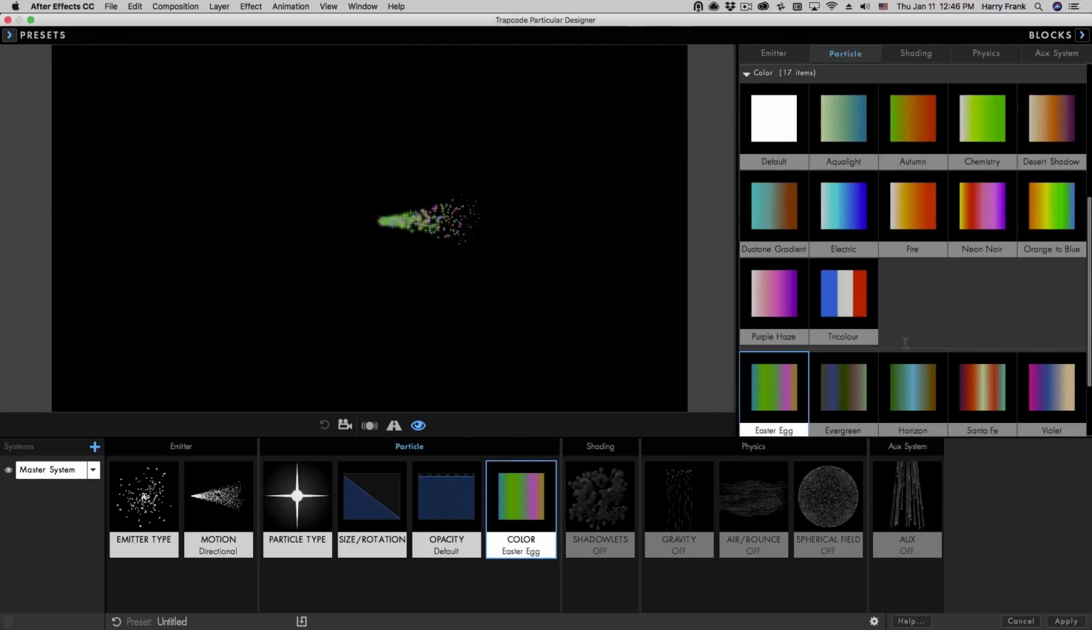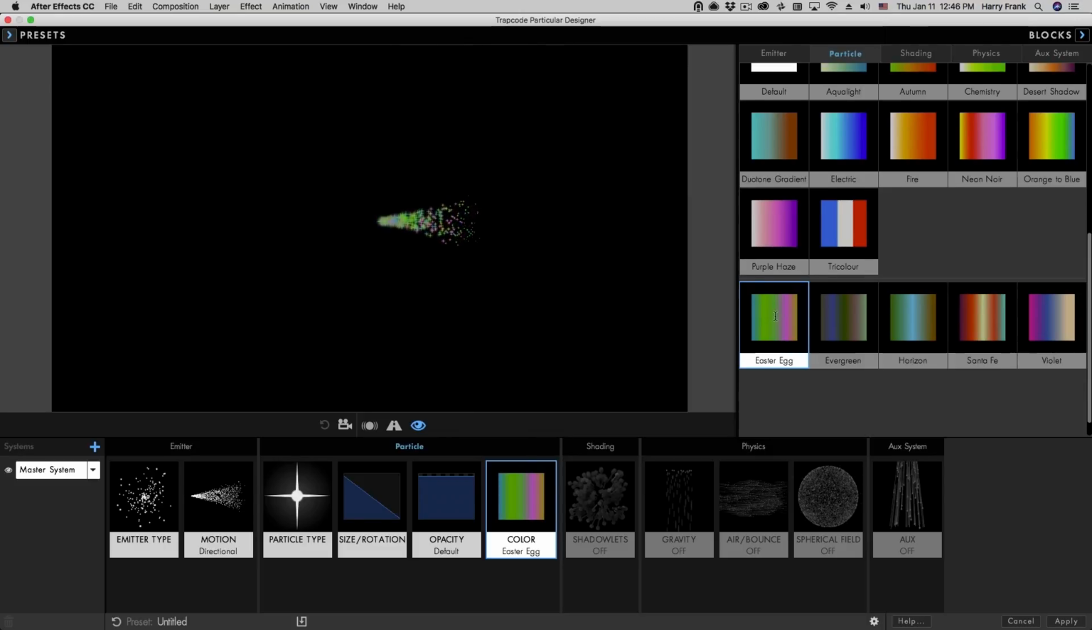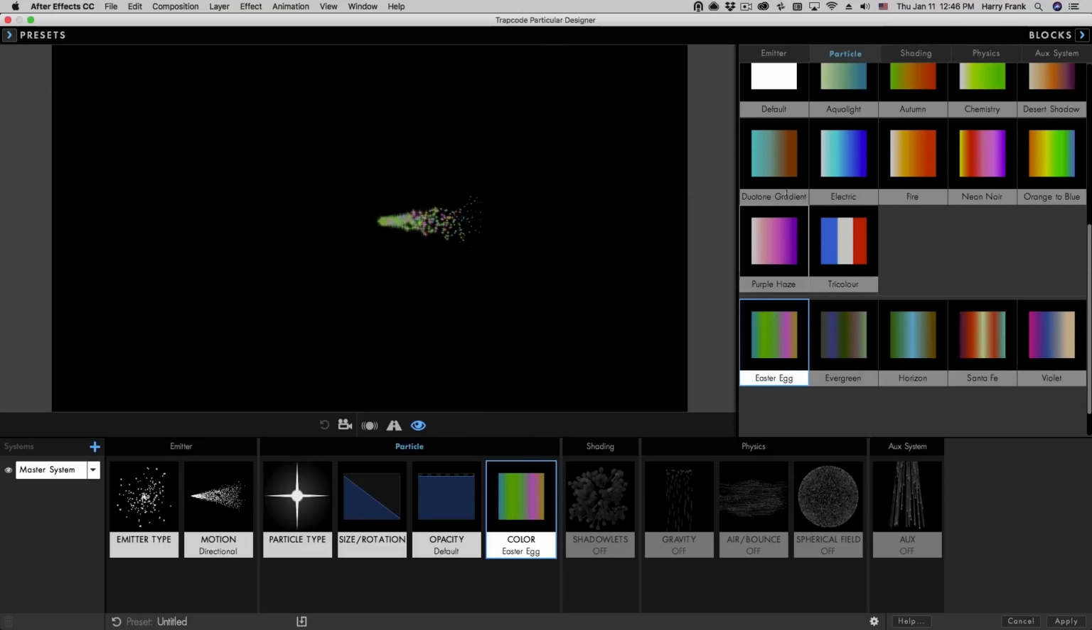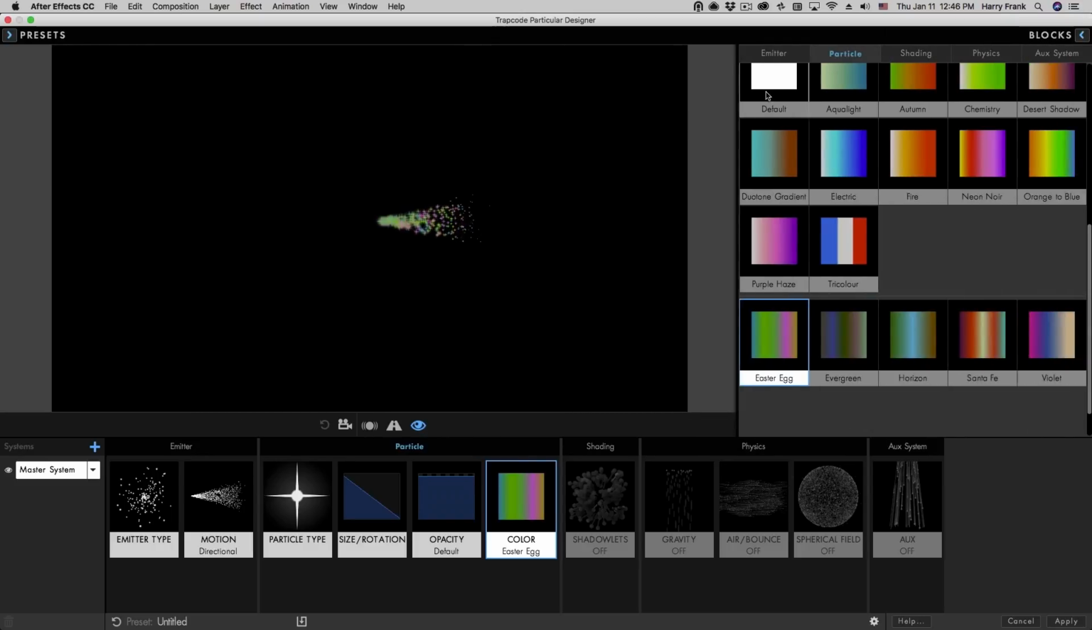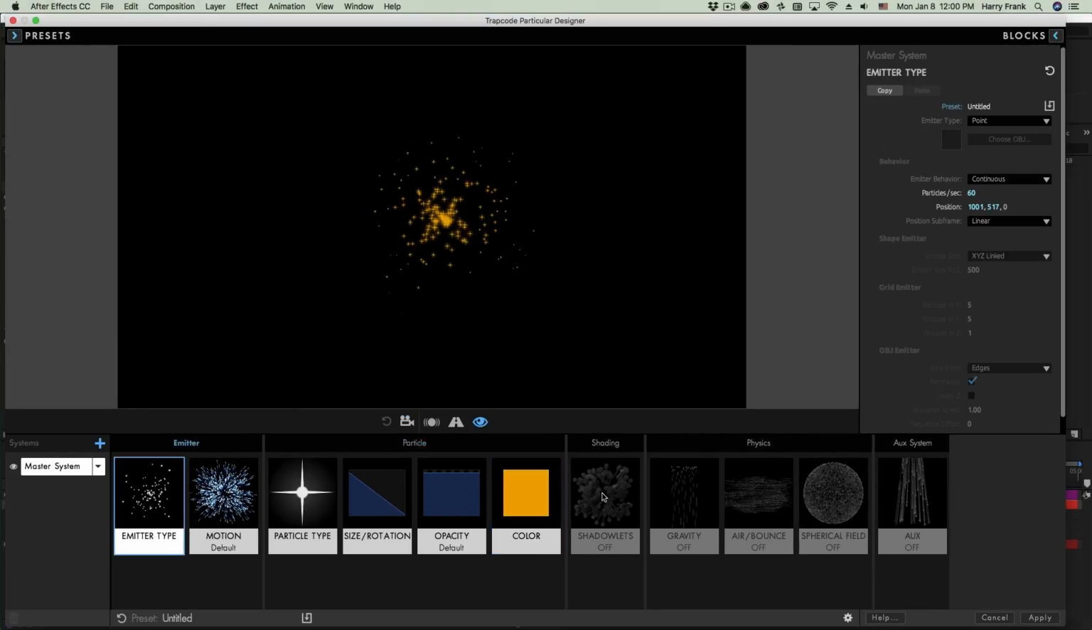Now if I reveal the presets, we'll see it down here in the Custom Presets section. I can open and close these simply by tapping B on the keyboard, double-clicking to open and double-clicking to close, or I can simply roll over that section with my mouse. You'll notice some of these blocks are actually grayed out.